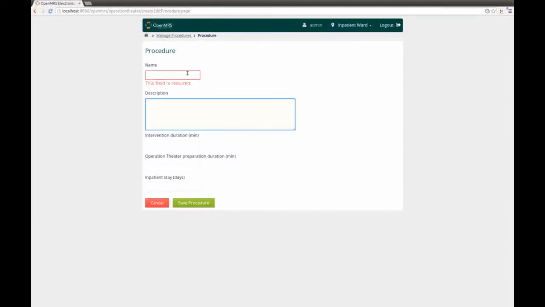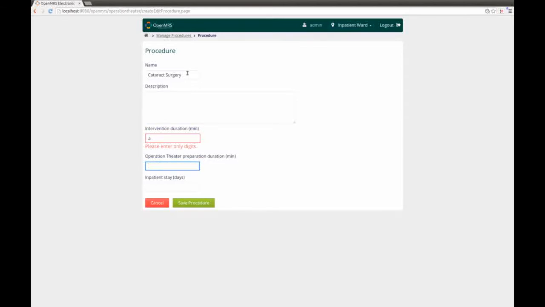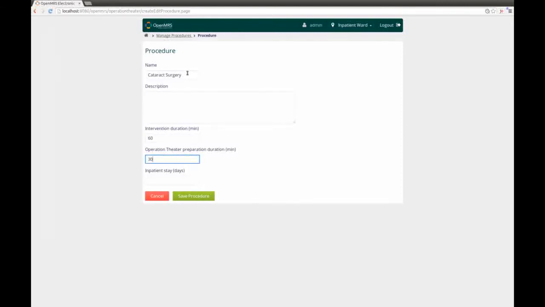As you can see, there is a client-side validation which gives immediate feedback. So let's enter a name, cataract surgery, and an intervention duration. Let's try a character, and it tells us that we should enter only digits. Let's do that. Let's say the surgery takes 1 hour and 30 minutes to prepare the operating theater. And the patient has to stay 4 days in the hospital after the surgery.